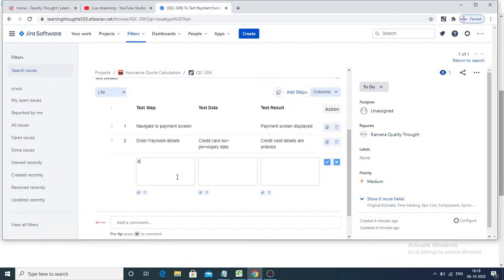Click on payment button. Payment successful message must be displayed.